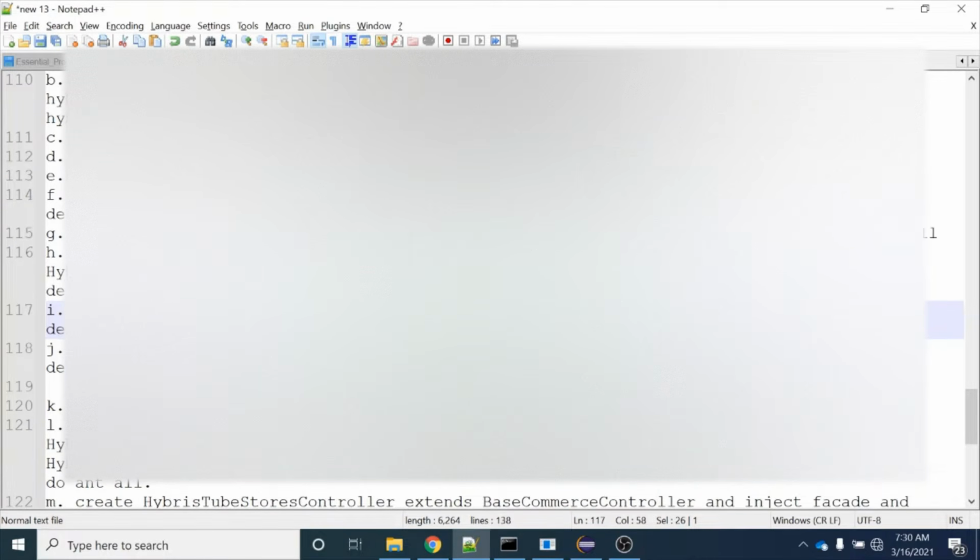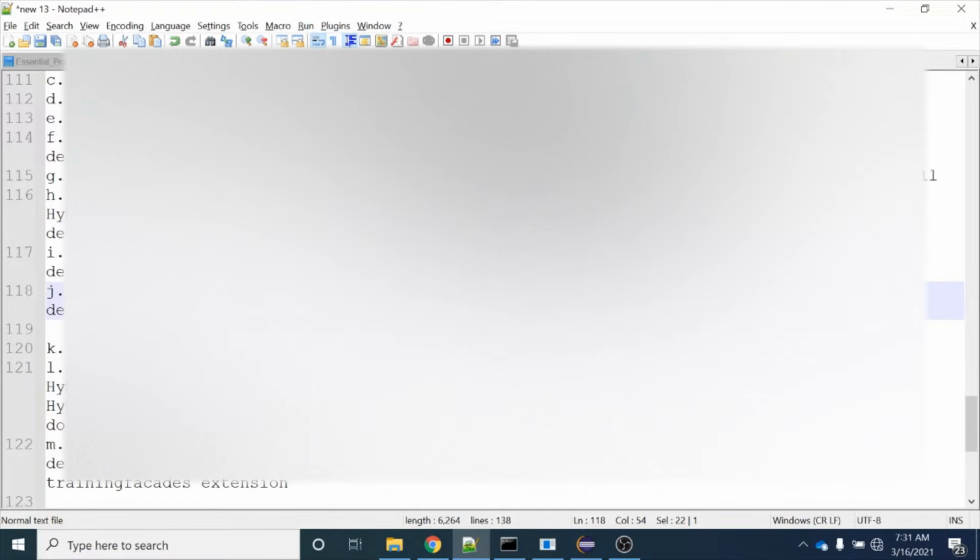Basically, this HybrisTubeStoreFacadeImpl will be implementing the interface that I am going to create inside the new package de.hybris.training.facade.hybristubestore. After that, I have to give the entry of this facade Impl.